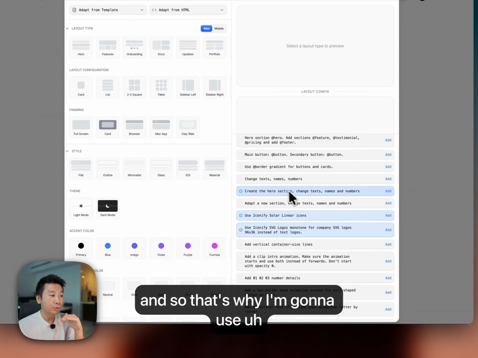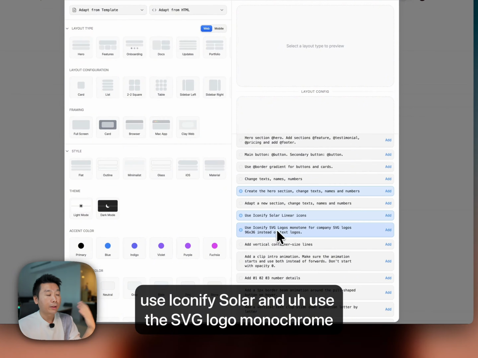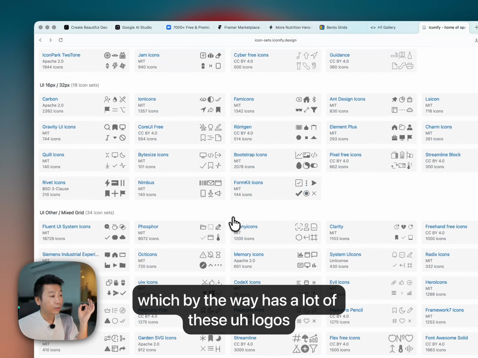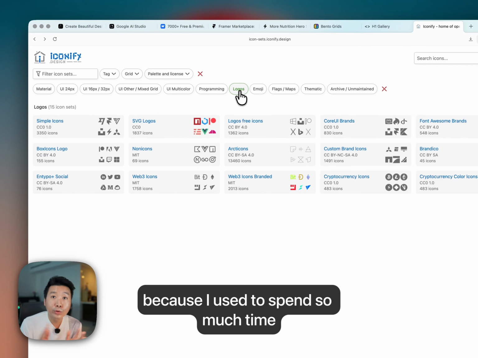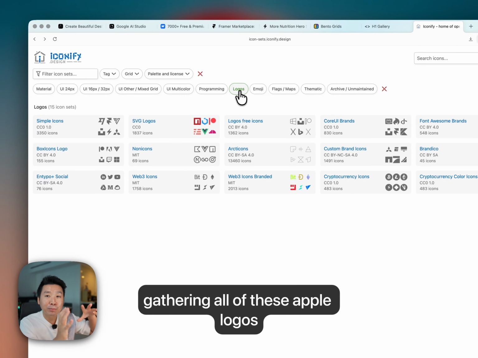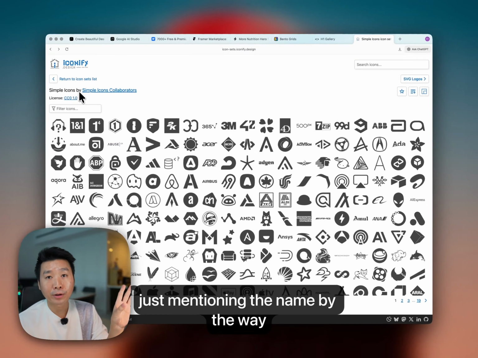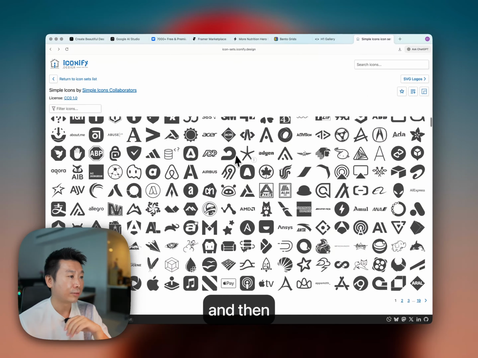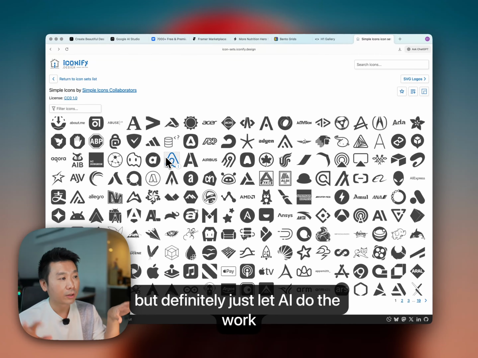And so that's why I'm going to use: create a hero section, change text names and numbers, use Iconify Solar, and use the SVG logo monotone, which, by the way, has a lot of these logos that to me is super useful because I used to spend so much time gathering all of these Apple logos, Google logos. But now you can just mention the name, by the way. You can say something like, oh, I want to use Iconify Simple Icons. And then you can even mention maybe the logos that you want. I haven't tried that much, but definitely just let AI do the work.